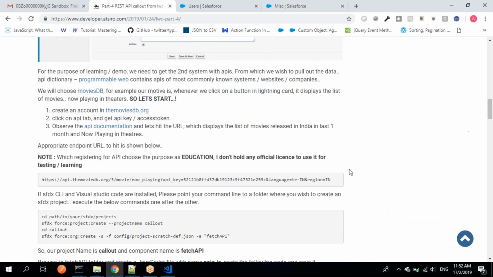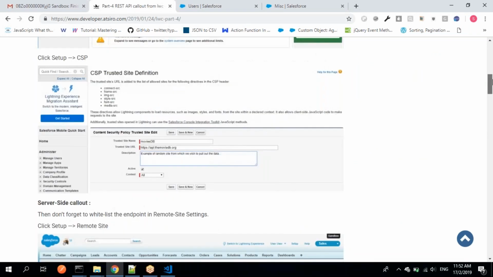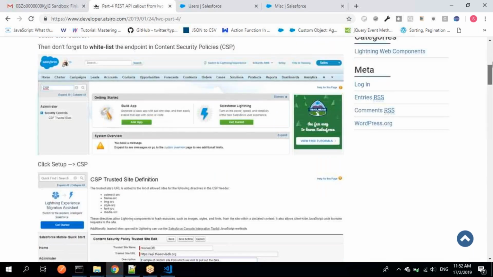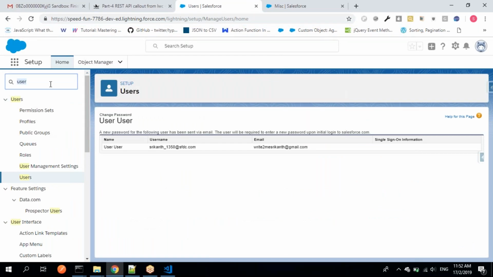So copy this endpoint and paste it in the content security policies. You are saying to Salesforce, hi Salesforce, I'm pulling data from the third-party side and I'm declaring that you should leave this endpoint alone. I'm assuring that this endpoint is my friend. This will not cause any problem regarding security issues for our org. So you have to explicitly mention that to Salesforce.